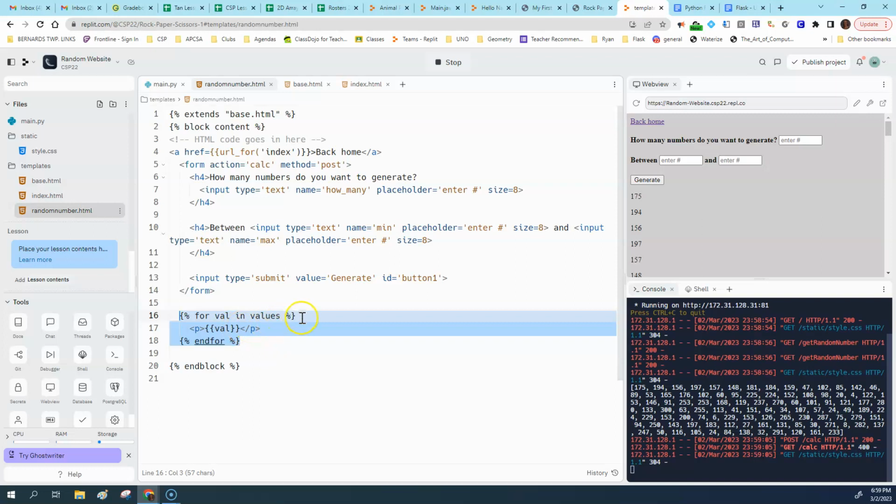You can also use Jinja for if statements and things like that. And so the next thing we're going to try is to now make another web page, and that web page is going to, instead of generating random numbers between min and max, generate random strings. And that's it.